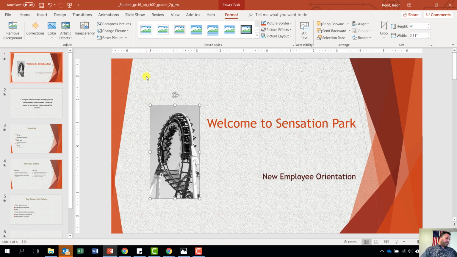All right, step number 4. It says change the picture height to 3.5. So our picture is still selected. We have the dots going around it. So let's come back up here to our Picture Tools Format tab, and let's change our height from 4 to 3.5 and hit enter.